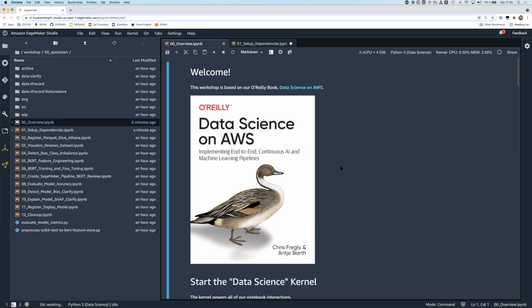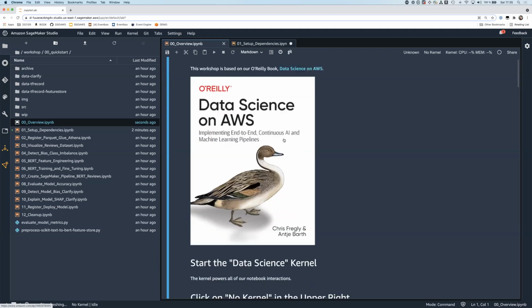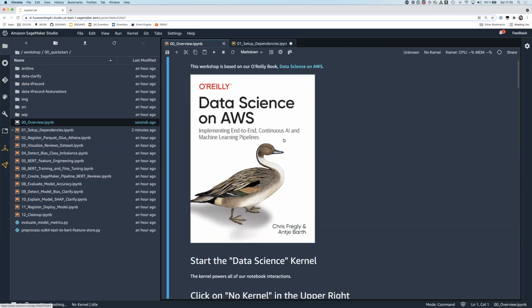And this is really for all of you who might not be familiar with Jupyter environments yet. So this is kind of a playground. You can just try to familiarize yourself. And again, here's a link to the book.